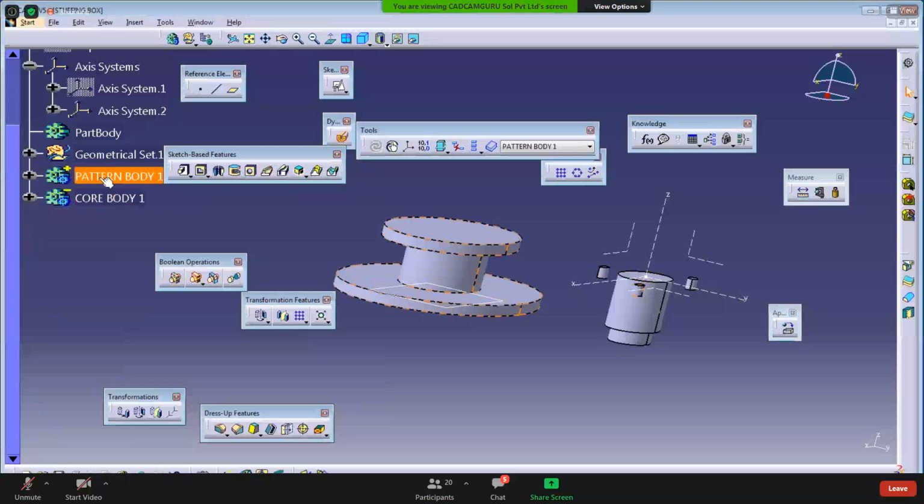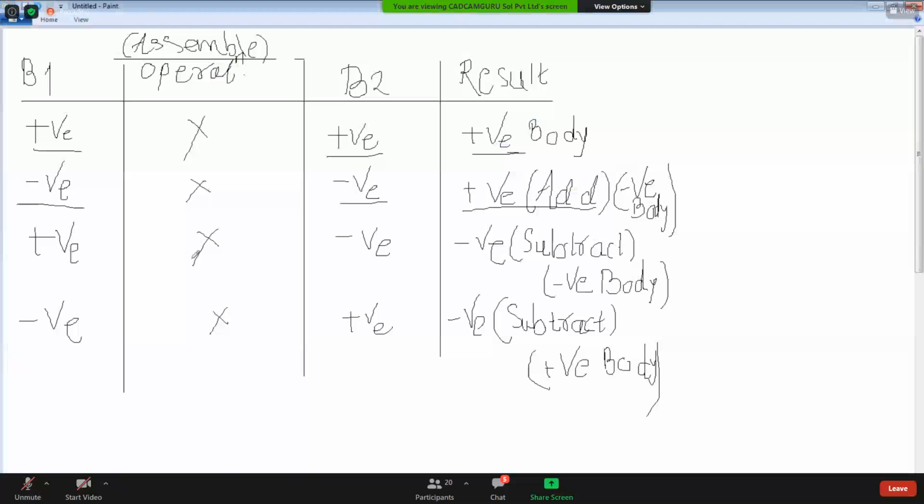Now there is a cross product of this, plus into minus. Plus into minus, what will be the result? Minus. Plus into minus becomes minus. Matter will be subtracted, but at the end we get the negative body. And another logic, minus into plus: same subtraction result, but at the end the body becomes positive.